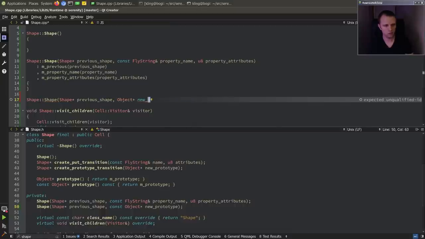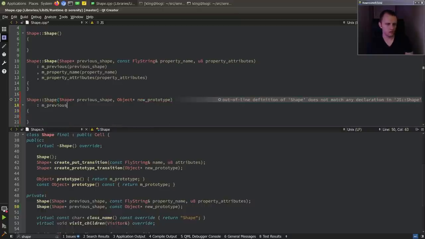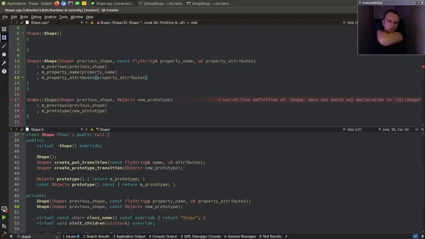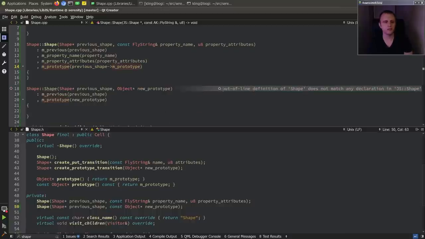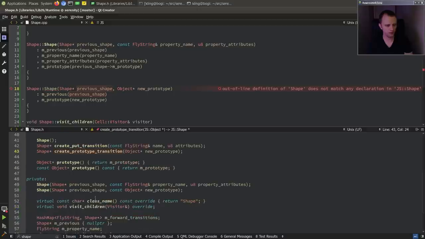Project new prototype. Prototype is new prototype. So if we're not doing a prototype transition, then the prototype of the new shape, when constructing it, should be the same as the old shape. It's only when we're doing a prototype change transition that we actually change the prototype member. Should be like that. All right.